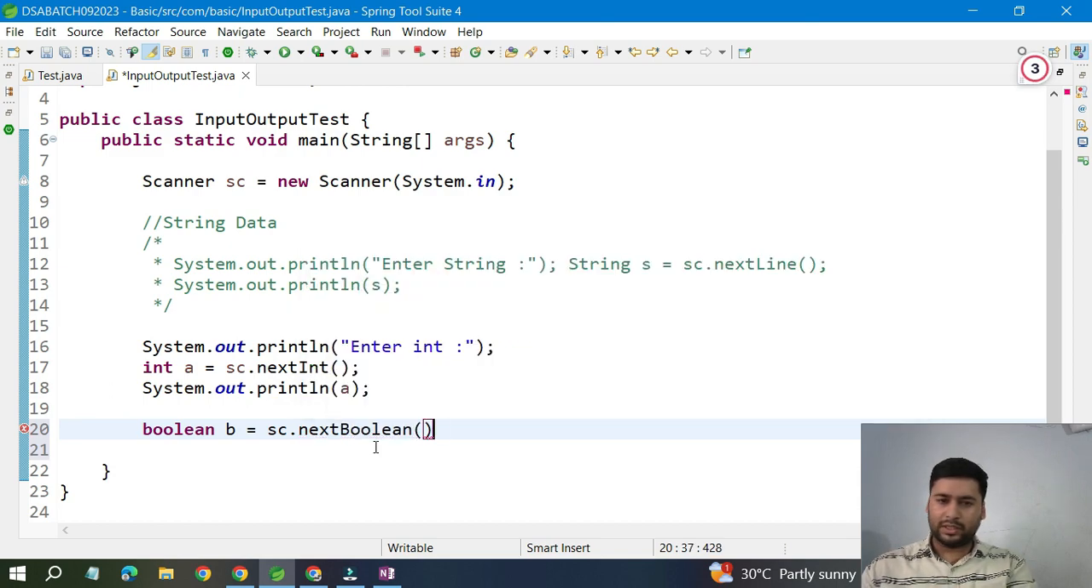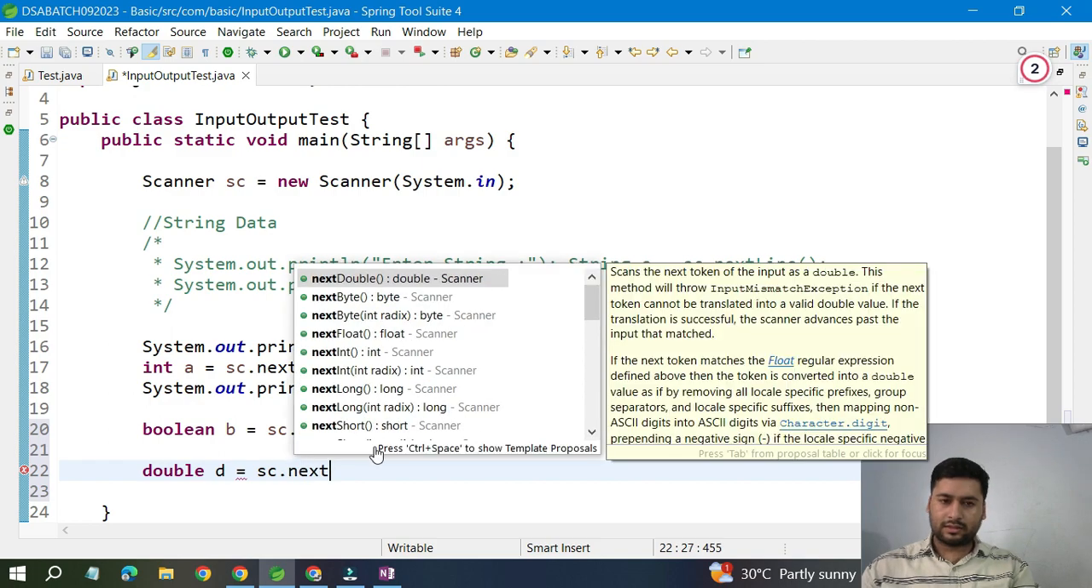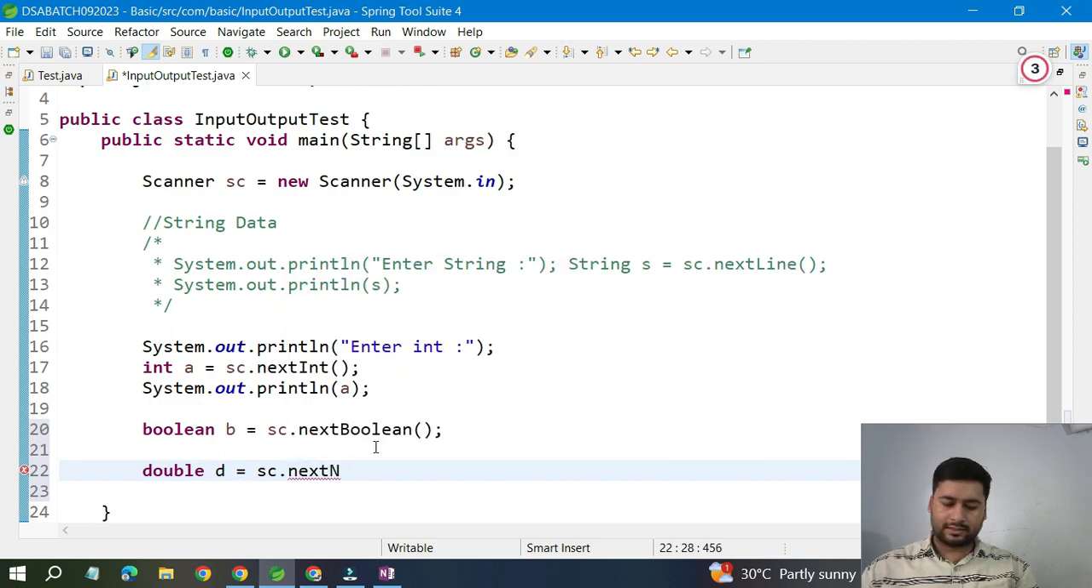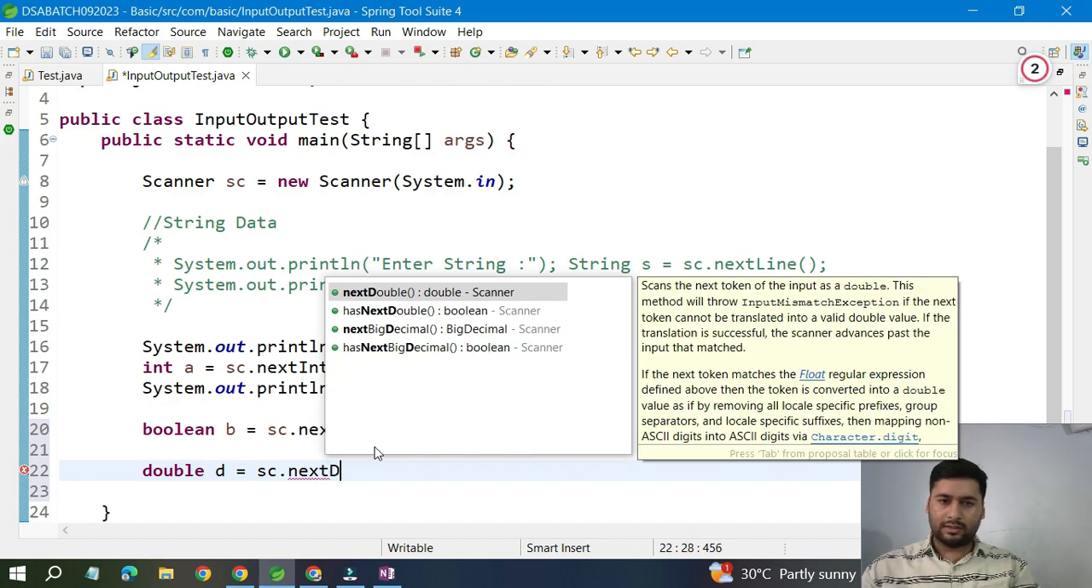Okay, if you want to take a value called double, d equal to sc dot nextDouble. Okay, it will give the double value.